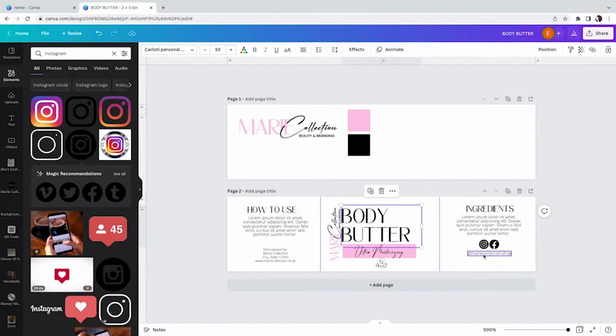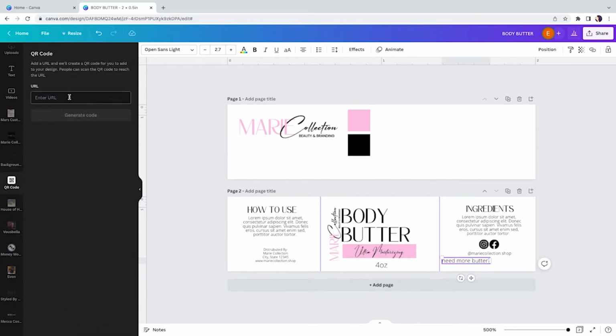And then like I was saying, you could do like a ready to reorder or ran out of product. Like just something. Oh, need more butter. Okay. Need more butter. Bam. And I would probably make that capital or something. But you want them to be able to see it. So basically, you can just play around with the size and how big and small you want everything to be. I'm going to go in and put a QR code.